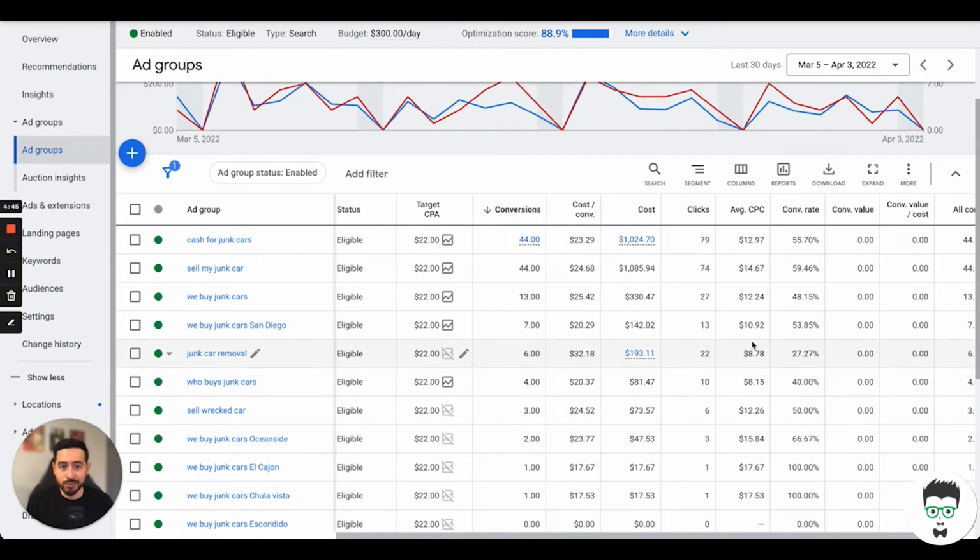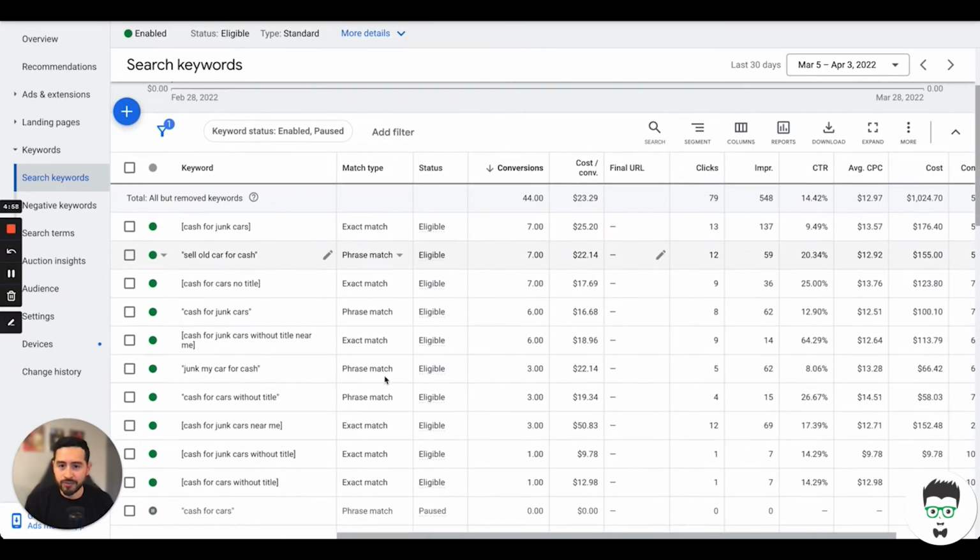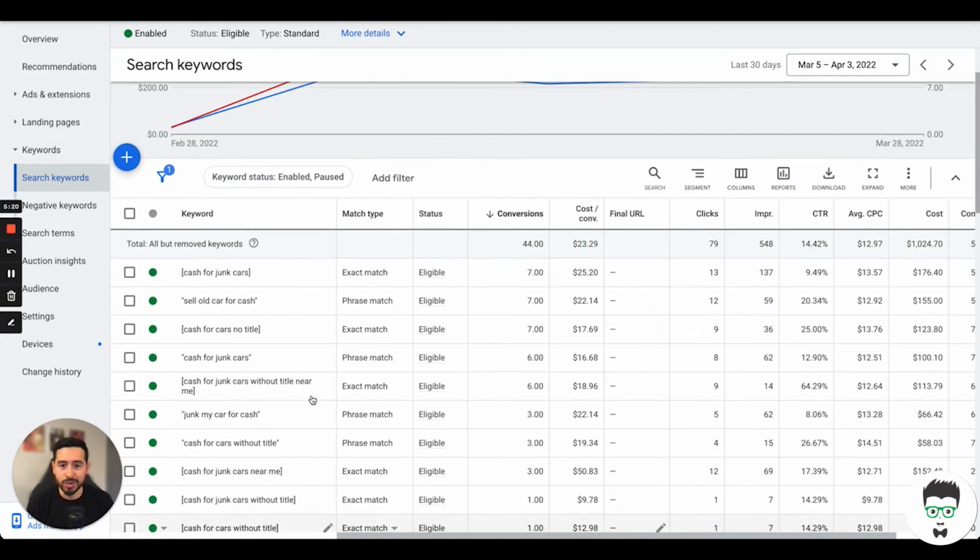But other than that, I don't want to bore you too much with the ad groups. I want to show you what's really going on inside with the keywords. So we can start with this Cash for Junk Cars. At the very top, we have cash for junk cars, exact match, sell old car for cash, phrase match, cash for cars no title, exact, cash for junk cars, phrase match, and then this one, cash for junk cars without title near me, exact, and then here are the rest that we're driving in leads throughout the month.